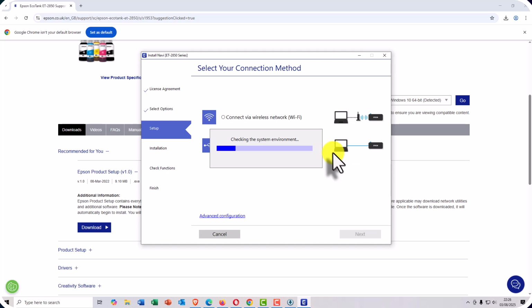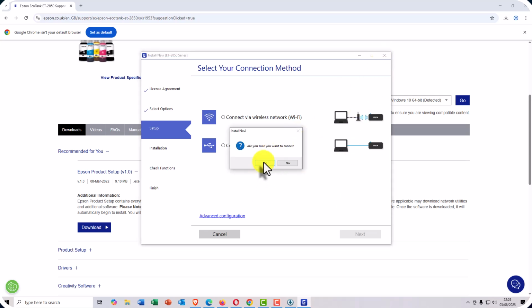I just told you it's checking the system environment. Do you want to connect via a wireless network? And the one below this is talking about USB. I can't actually go any further because I've got a Canon connected today, but I think that gives you an idea of exactly how you do it. So I'm going to cancel out of this.